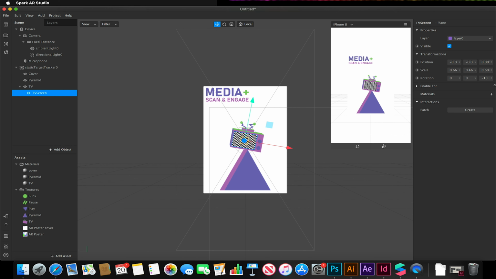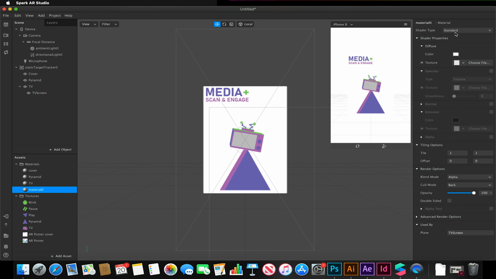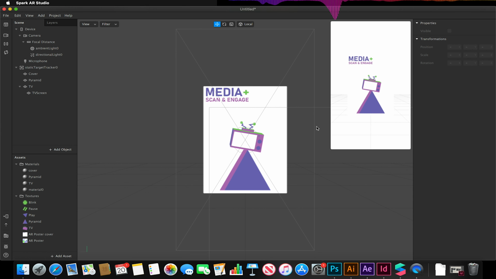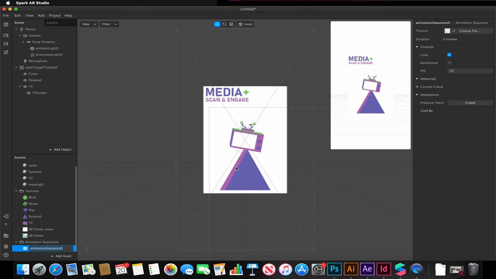With this TV screen selected, I'm going to create another new material. And this new material I'm going to also change to be flat. And now we need to start importing our animation sequence. So the way to do that is we need to go back to our assets panel, go to add asset, add an animation sequence. I'm going to rename this to TV screen sequence or something to that effect.